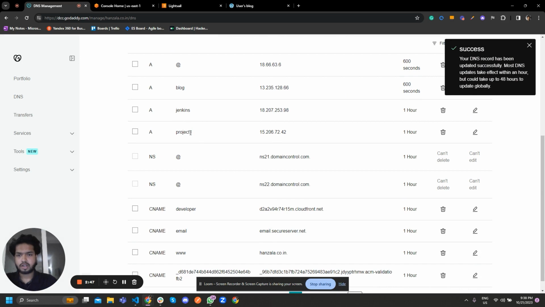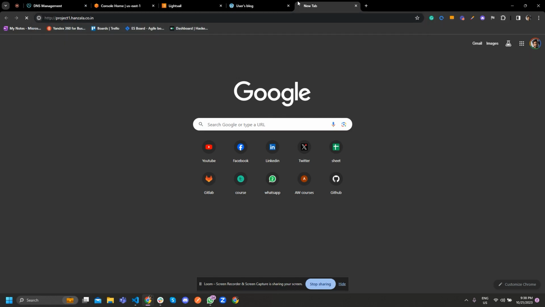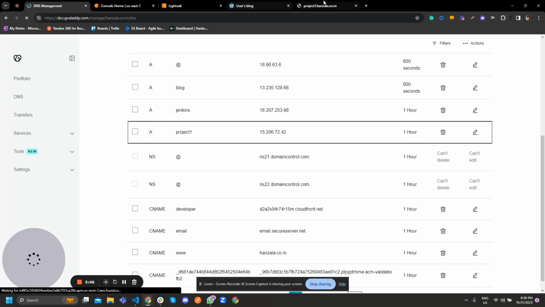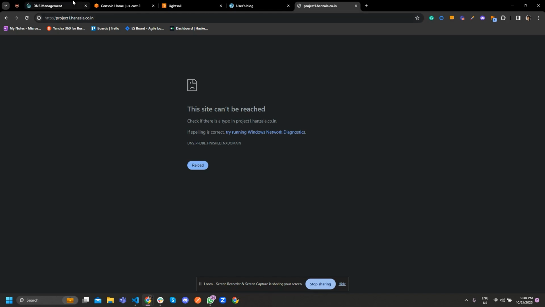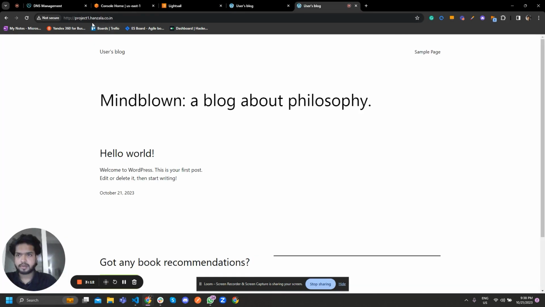So I'll copy the name, and I'll open this in another tab. All right, maybe it will also take a few minutes to update. Okay, so it's up now. As you can see, it's running on a custom subdomain. Cool. So now we have to obtain an SSL certificate for this domain. Okay, right now as you can see it's running on HTTP, so we have to make it HTTPS.